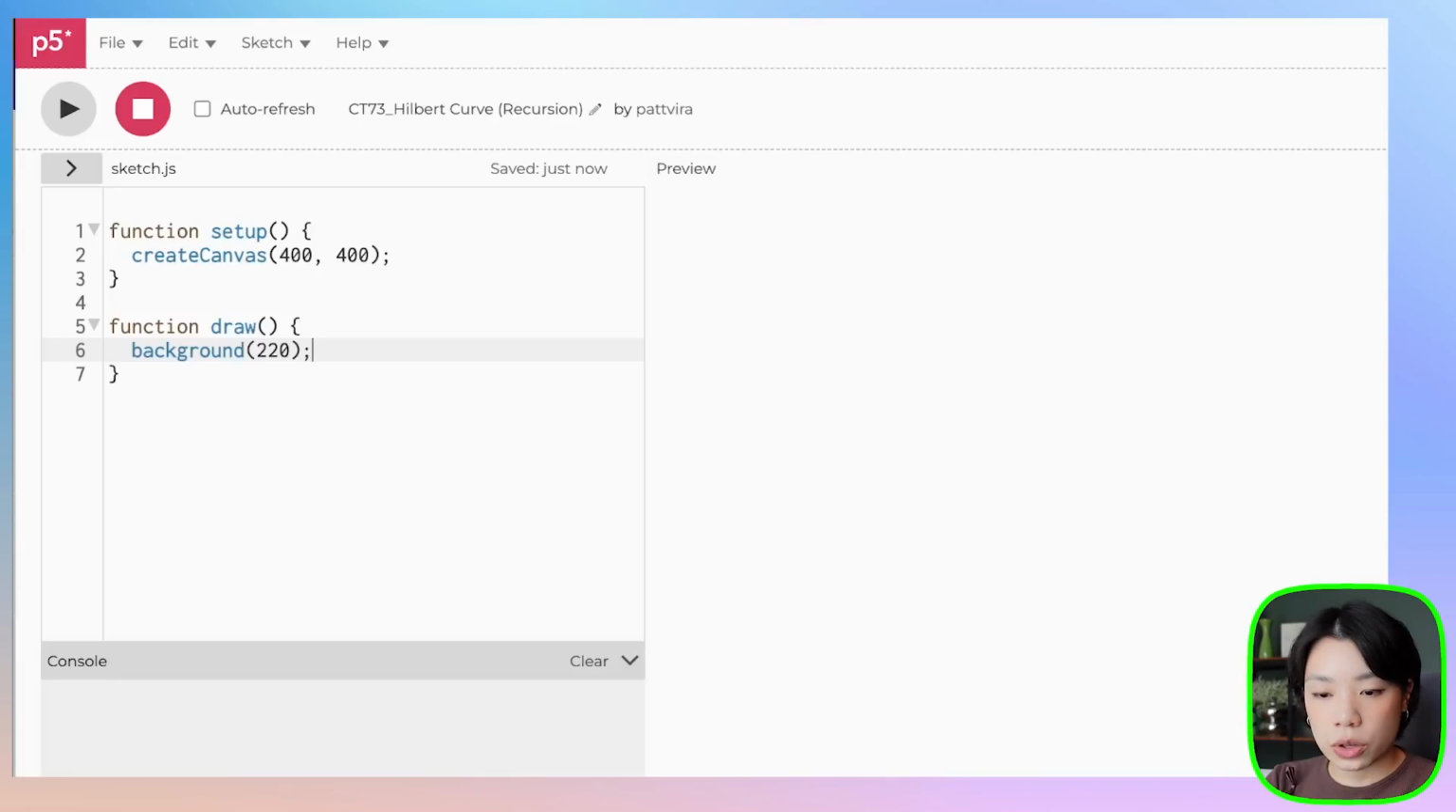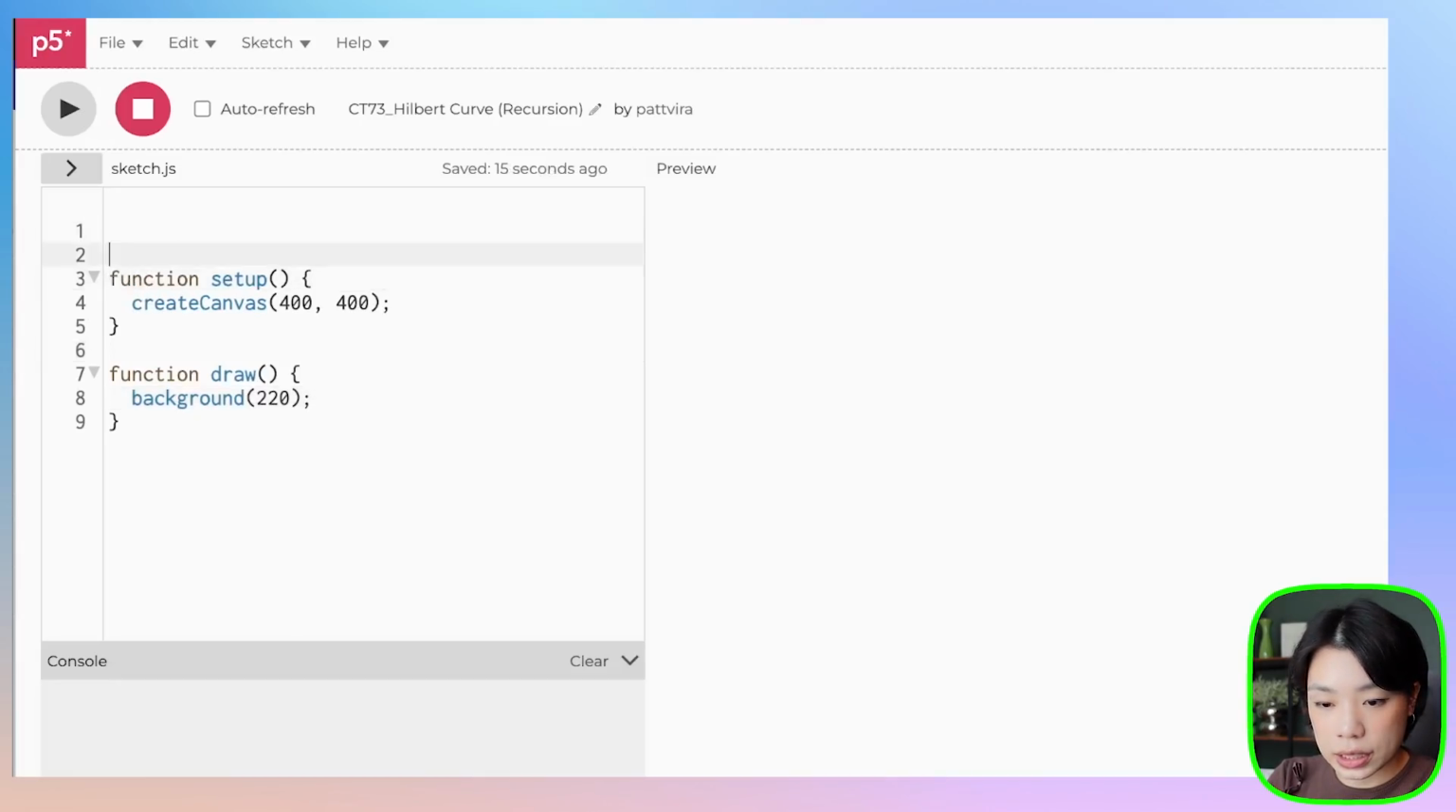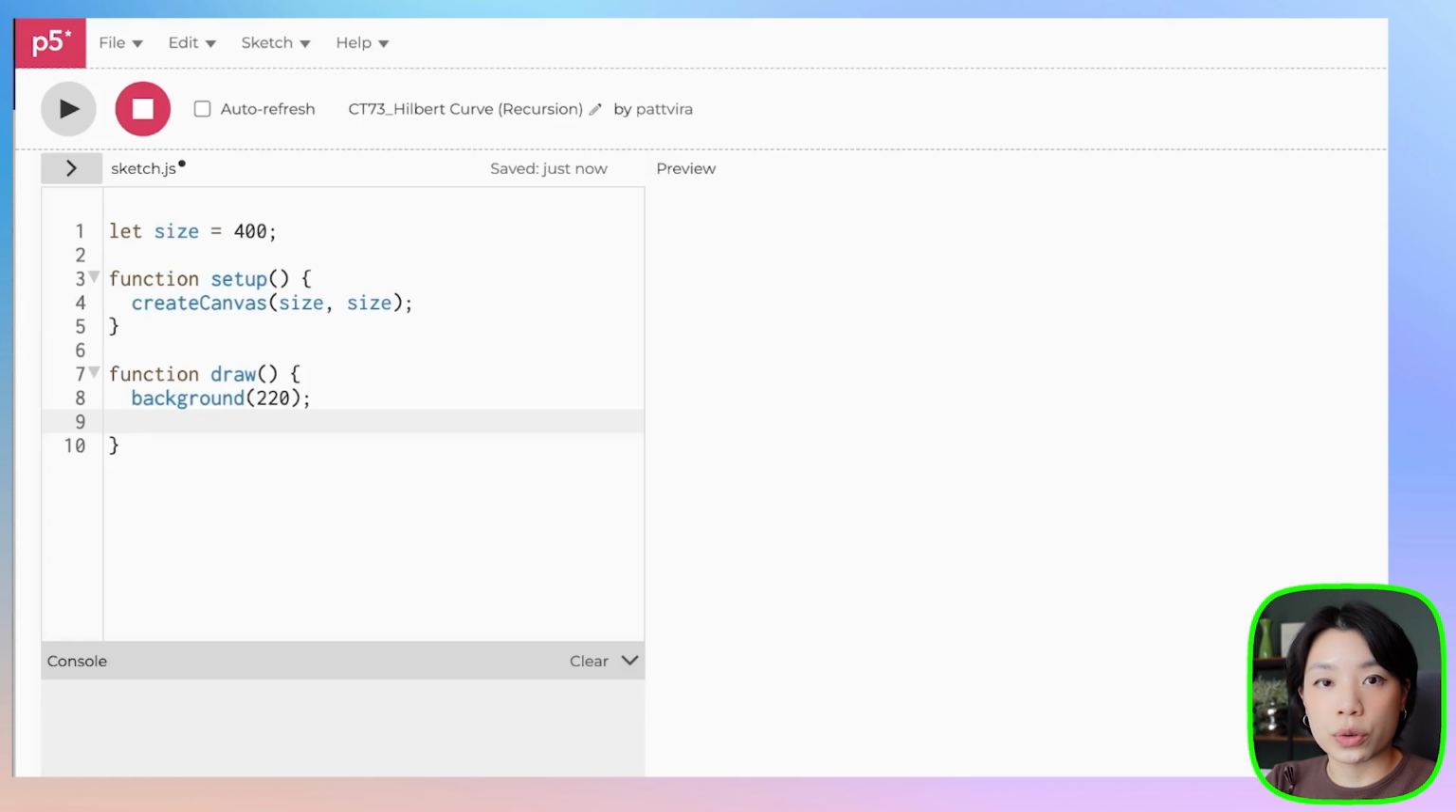Let's start by figuring out the base condition, which is when the order equals 1 and we only have one cup that is made out of 3 joints. So I'm going to start by declaring size. I'm going to set size to 400 and replace the width and the height here with the variable size. Then I want to move the origin point from the top left corner to the middle of the canvas. So we can use a translate function and translate it to size divided by 2 and then size divided by 2.